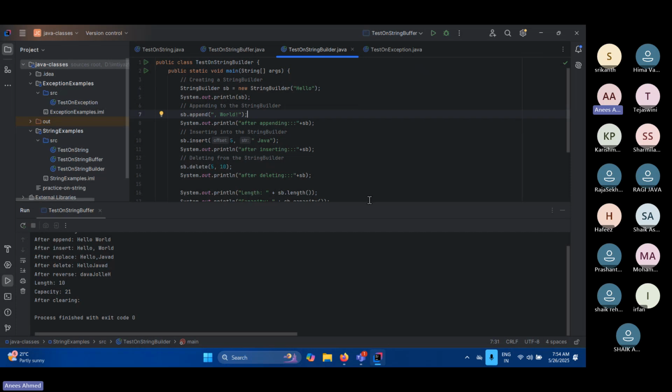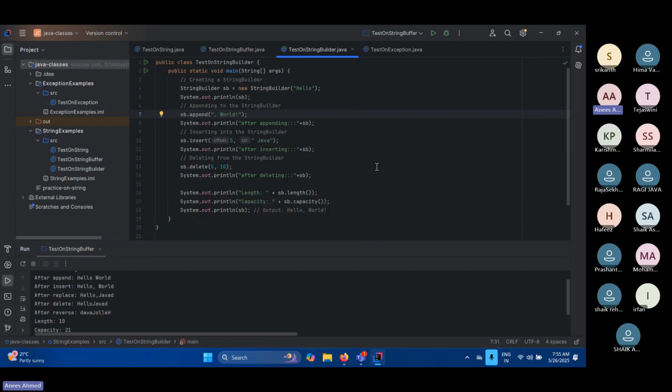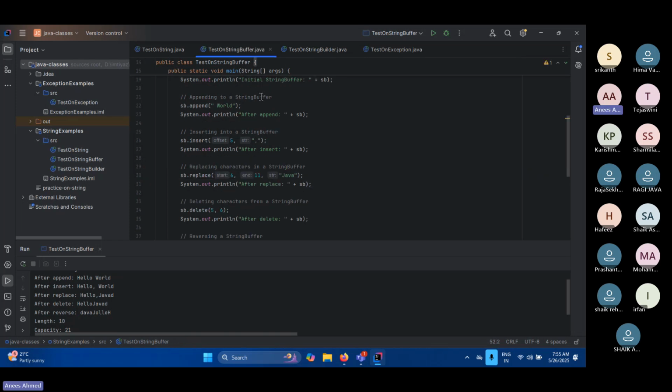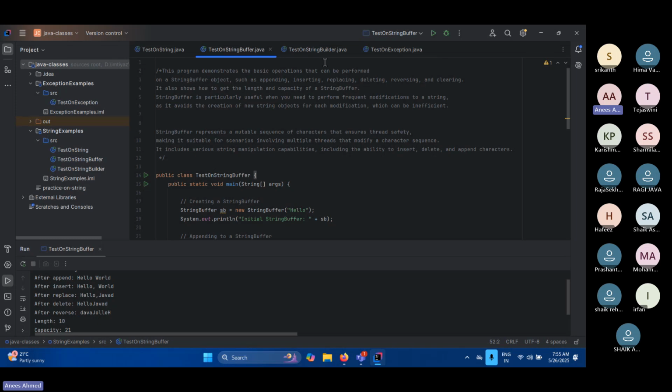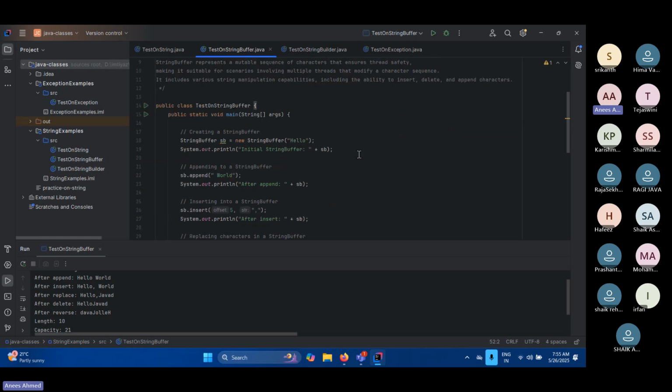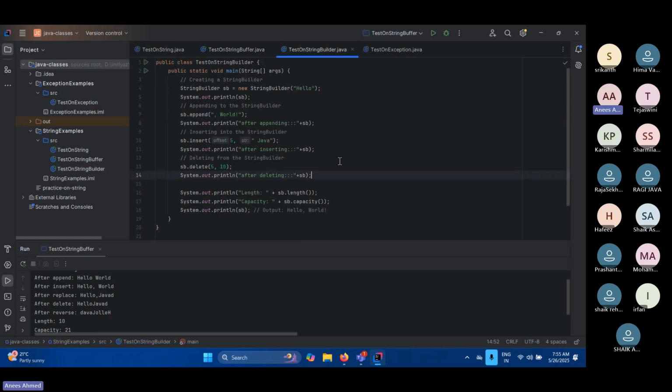They are completely the same. There is no difference. The only difference is threading and multi-threading. This one is supporting synchronization, and this one is not supporting synchronization. This is thread safe and this is not thread safe. So for a single-threaded model, if you have that requirement, go for StringBuilder, and for multi-threading, go for StringBuffer. Got it? I'll share this program with you. You have to just look at it and try to understand it.